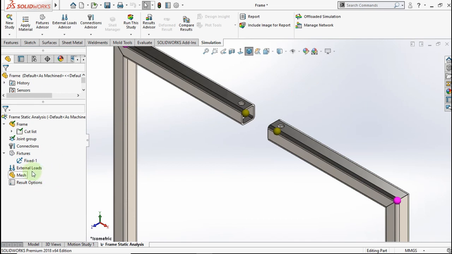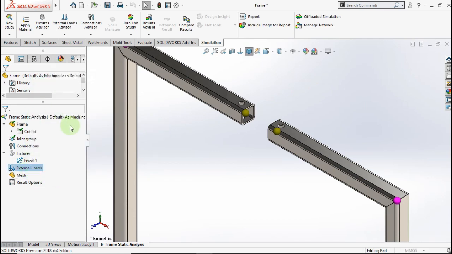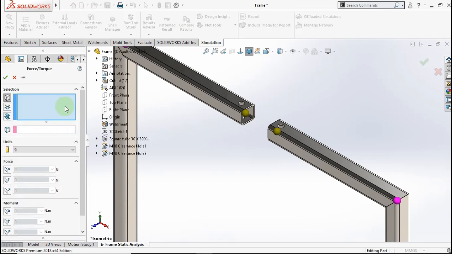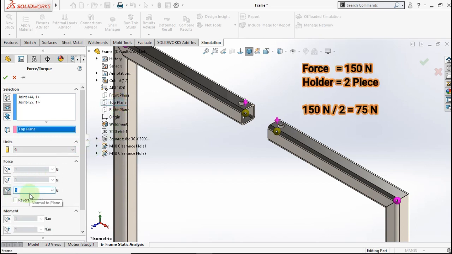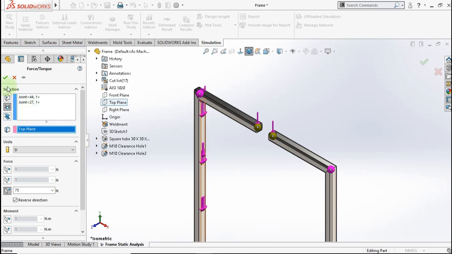Now we will insert the force. Right click external load, click force, choose this, click this point, and this point. Use top plane for direction, click this, insert force 75 Newton, and click reverse direction. OK.